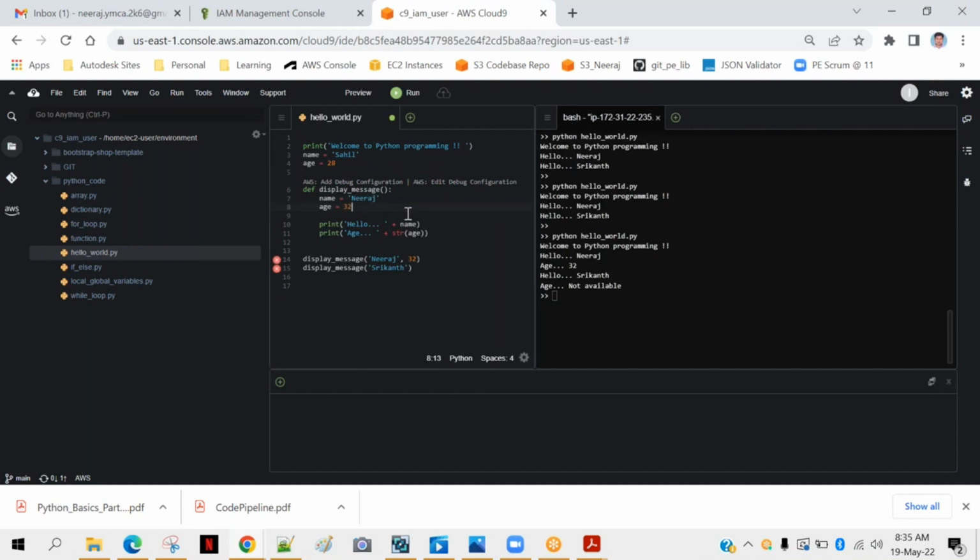Okay. Now you may be thinking that the same variables are defined two times, but the scope of these variables is just limited to this function. The scope is not available outside. That means if I print these two things here, it will display Neeraj and age 32. But if I print the same thing outside, it will display Sahil and 28. Let's try that. So I will call this function so that you can see what's happening inside it.